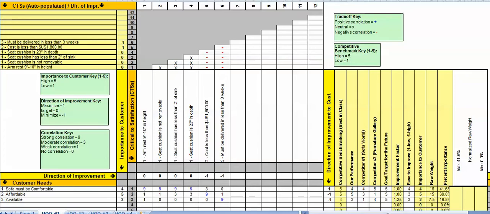And then, as we saw in the module, what we're trying to do is convert those into CTSs, or critical to satisfaction. One thing I would recommend is, for every customer need you have, number those. So number 1, for example, a sofa must be comfortable. And then we convert those into a CTS. The reason I say number them is because it is very common where you'll have one need and several CTSs to meet that need. So for example, I've labeled all these 1 because those 4 CTSs actually satisfy this notion or need of comfortable. So an armrest that's 9 to 10 inches in height, a seat cushion not removable, and so forth.